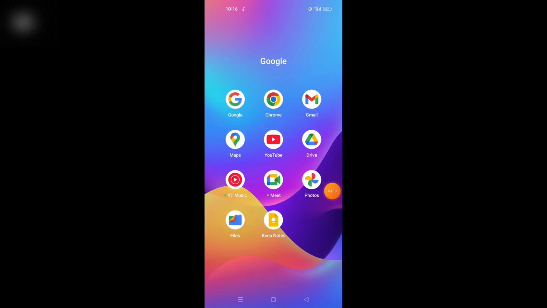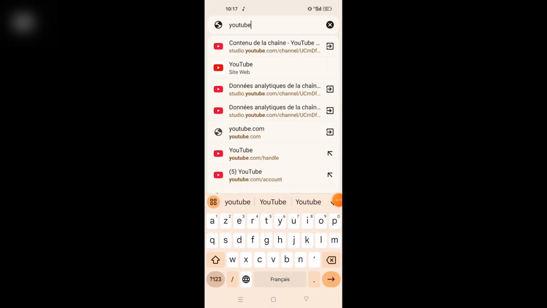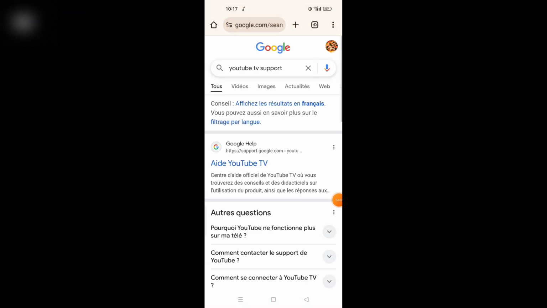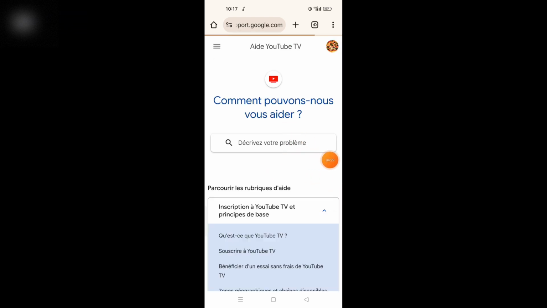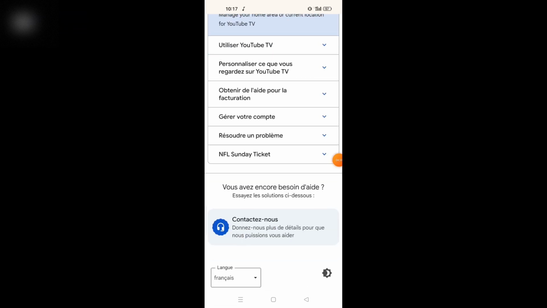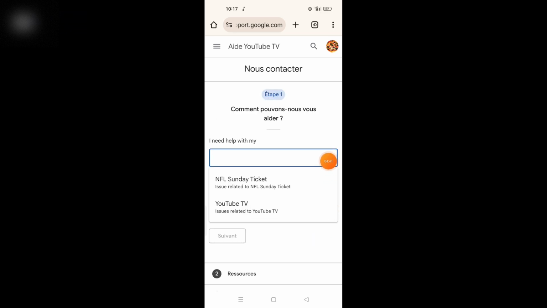You can also contact YouTube TV support by going to Google Chrome, for example. Click here and write YouTube TV support like this. Then click on this first site, then go down until you find Contact Us and click on it. Then click on this arrow, then click on YouTube TV.